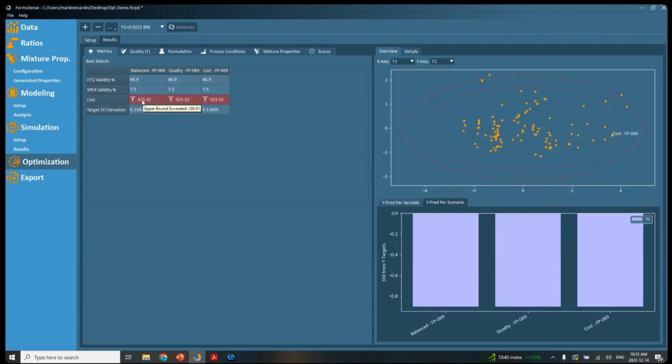So if anything exceeds any of the bounds you've set, it'll be shown here in red, and we see we've exceeded the bound in cost and the target deviation in terms of numerical values, but also you can see it in the trend here, the standard deviation from the Y target. So this historical best matching formulation is a little lower than the target.